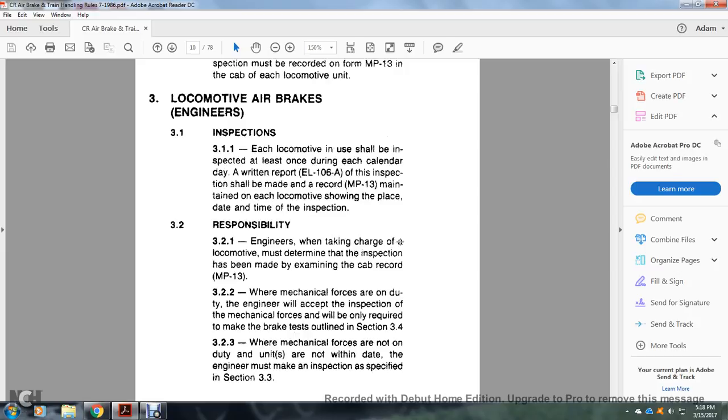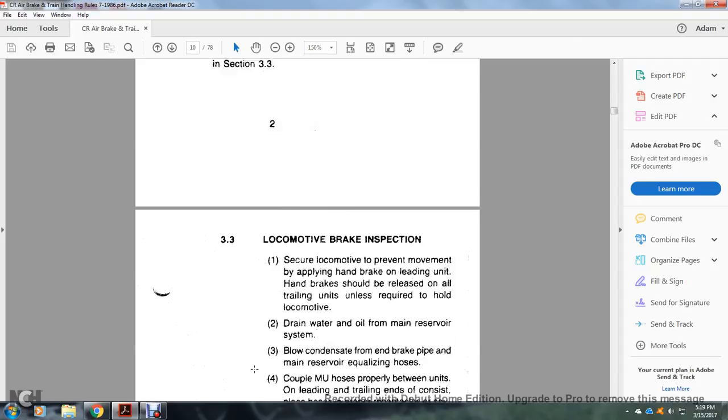3.21 Engineers, when taking charge of the locomotive, must determine that the inspection has been made by examining the cab record MP13. 3.22 When the mechanical force is on duty, the engineer will accept the inspection, and mechanical forces will only be required to make the brake tests outlined in section 3.4. 3.23 When the mechanical forces are not on duty and the units are not within date, the engineer must make an inspection as specified in section 3.3.